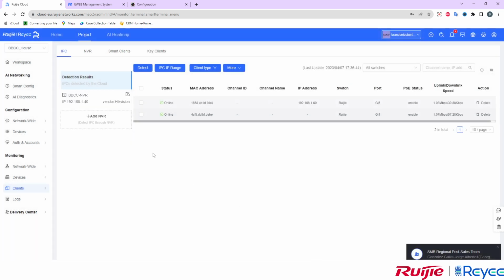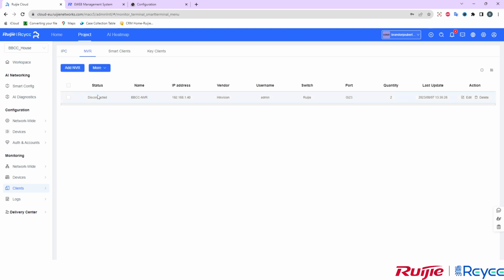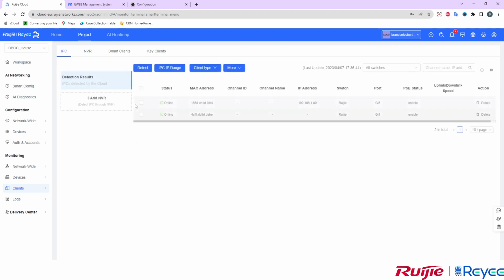Once I've said that, you'll see that it's added the NVR ready, and there we can see the two cameras online. Once you click on NVR, it will add it here as well. So you can add it from here as well if you want. We just need to give it some time to actually go online. So give it about a minute or so. But you can see that it's already reading information from the NVR.